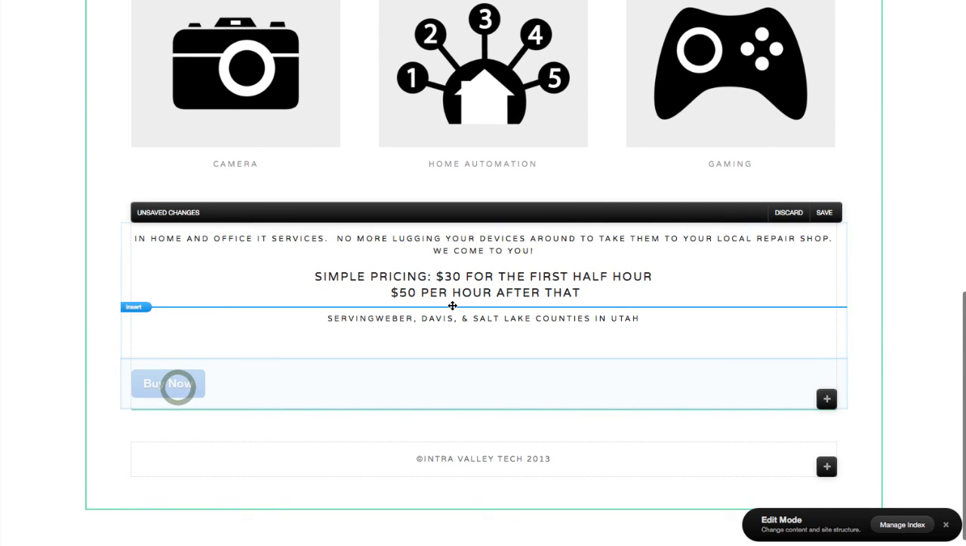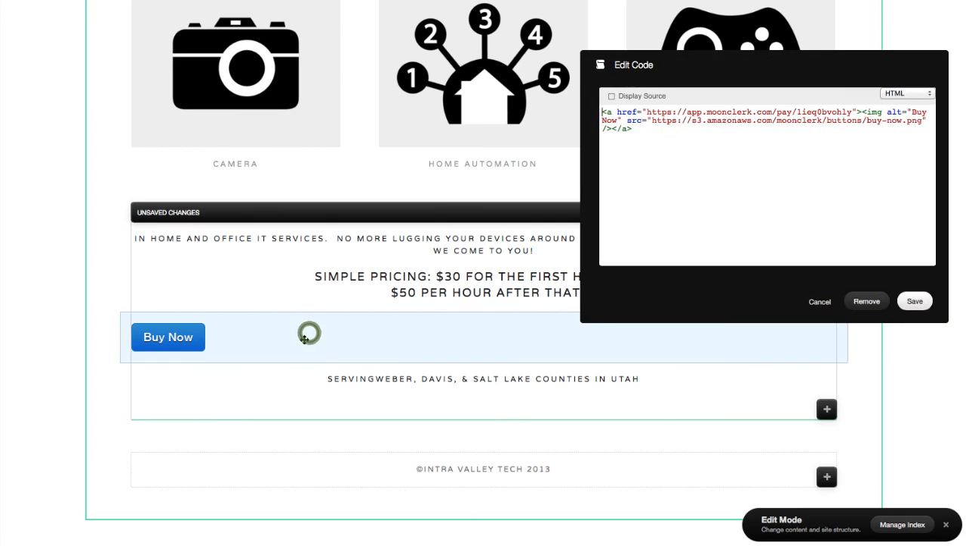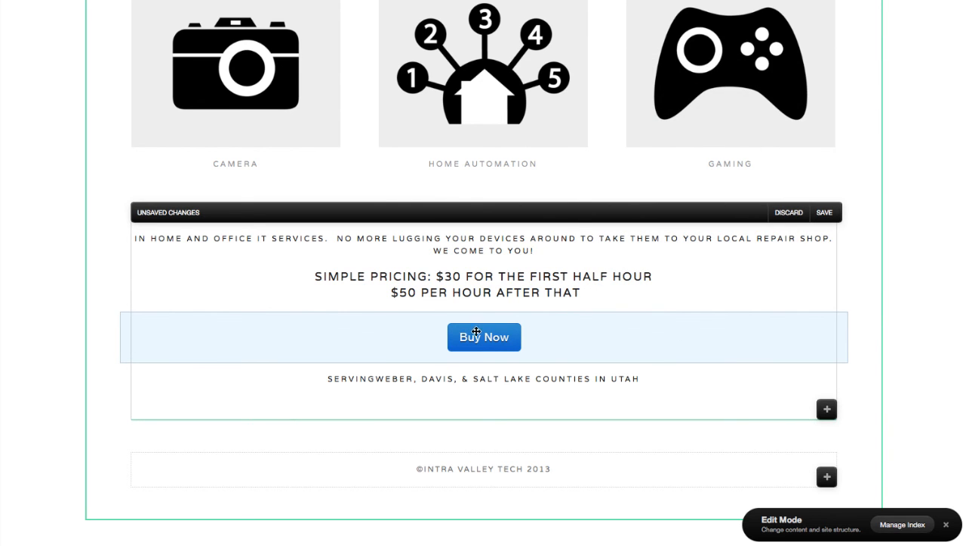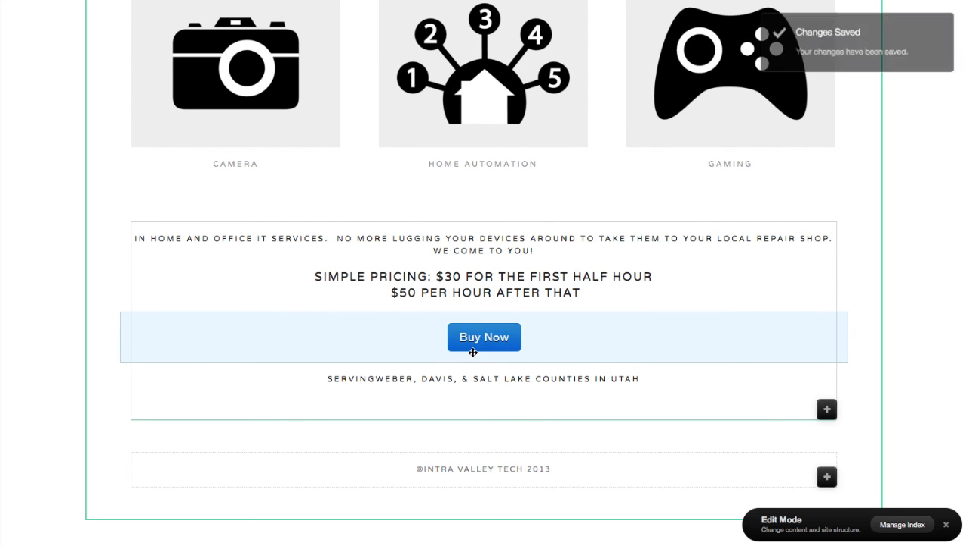I want that to be right here, and I want it to be centered. So we're going to add these center tags. Remember to close it out. We'll save that. We can see that it switches right to the center. That's how you integrate one of the buttons.